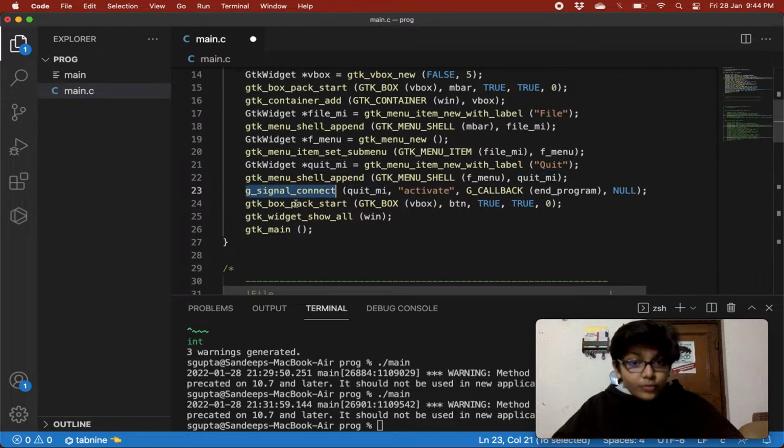And then we are also connecting a signal to our quit menu item, that is the activate signal. We'll get the activate signal whenever the quit menu item is pressed. Whenever we receive the activate signal, the method passed to G callback will be called, that is the end program method. The first argument passed to it will be the widget that triggered the method, that is our quit menu item widget, and then the value over here will be passed as a second argument, that is null.